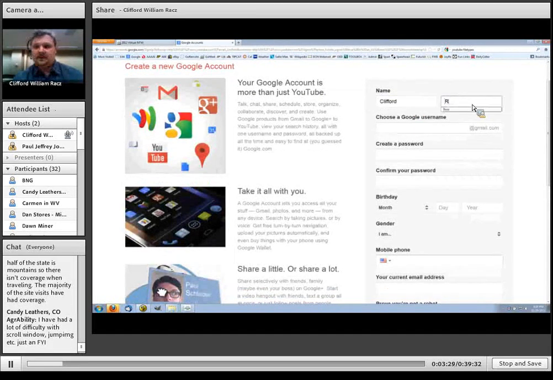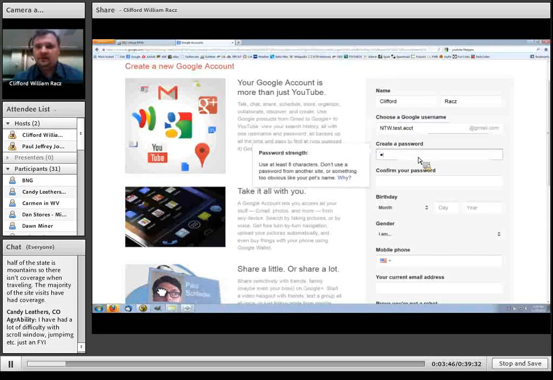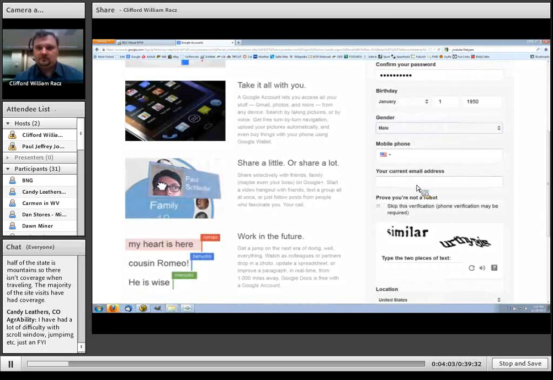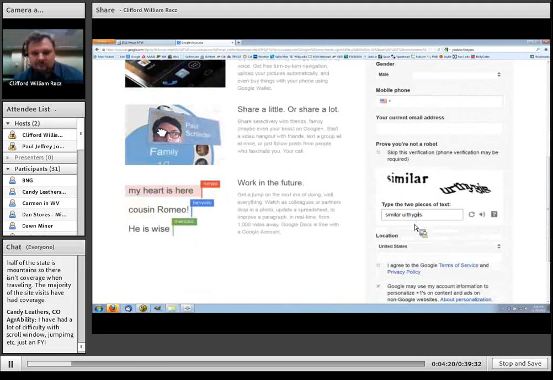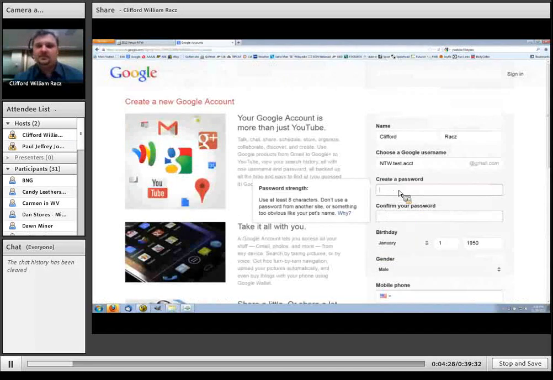I'm going to put in my name as Clifford Raz. And I'm going to choose a Google username, and I can do ntw.test.account. There we go. And then I'll create a password. I'll put in my birthday as January 1, 1950. I'll be really old. I'm a male. Can't even read that. Okay, so I filled in all my information. Go to next step.